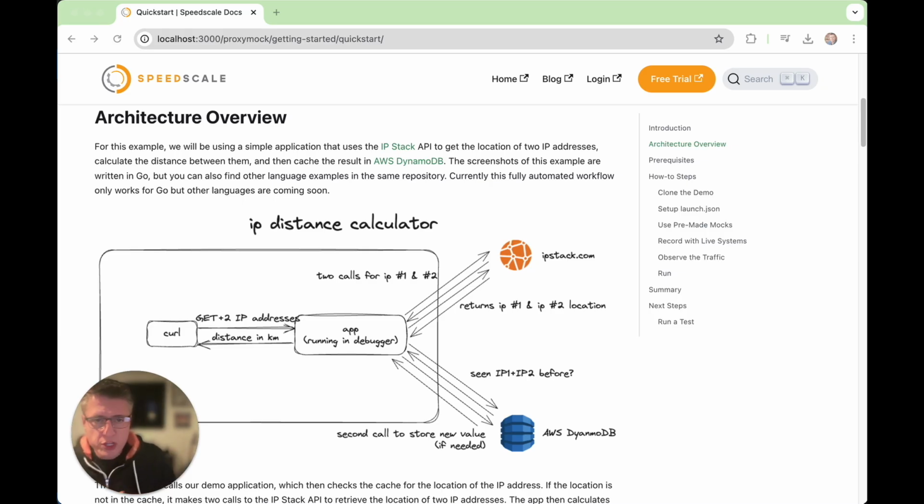Now to do this, we're going to use a demo application that happens to be written in Go. It's a really simple application, but it makes use of two back-end APIs. Whenever it receives a curl command of a certain type, it goes and reaches out to a service called IPstack to get the location on the globe of two IP addresses. It then goes and calculates the distance between those IP addresses using something called the Haversine formula, and then if possible, it stores it in an AWS DynamoDB database.